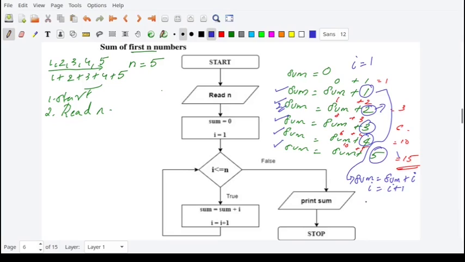Okay. Now, what will I do? For the second statement, I will write sum is equal to sum plus I again. Now, I am doing this step now. Okay. Now, next step is what? Sum is equal to sum plus 3.